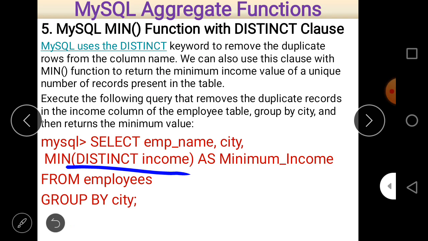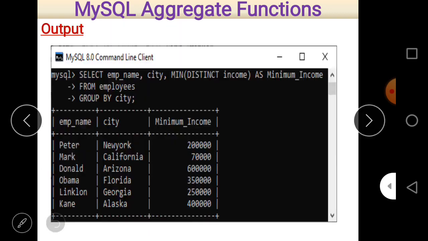And here we can see minimum income from employee group by city. So what I have to do first of all is form a group on the basis of city. The table name is employee, and we have to find the details of employee name and city, and the distinct income as minimum income. Minimum underscore income is the alias of distinct income. So let us see the output of this query.